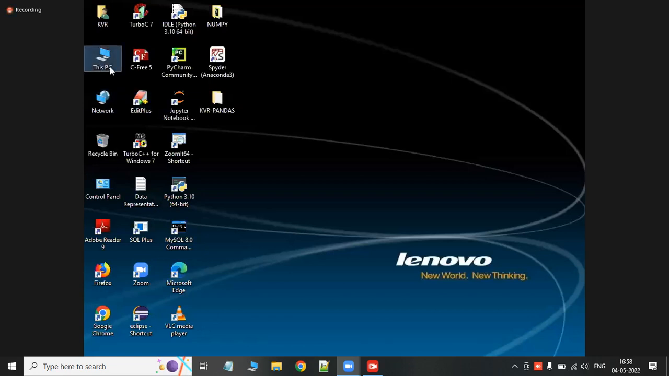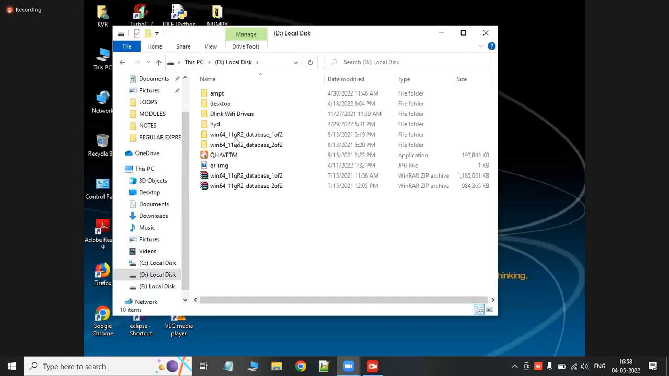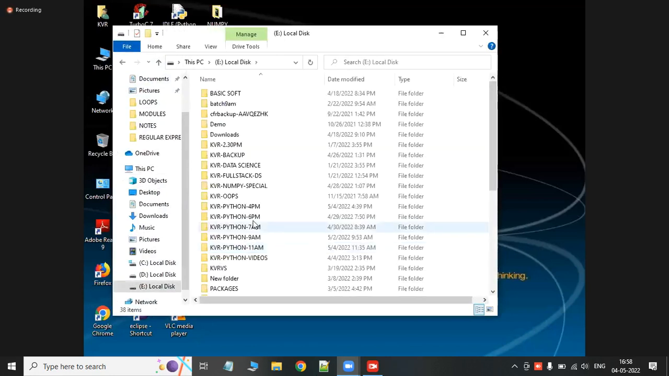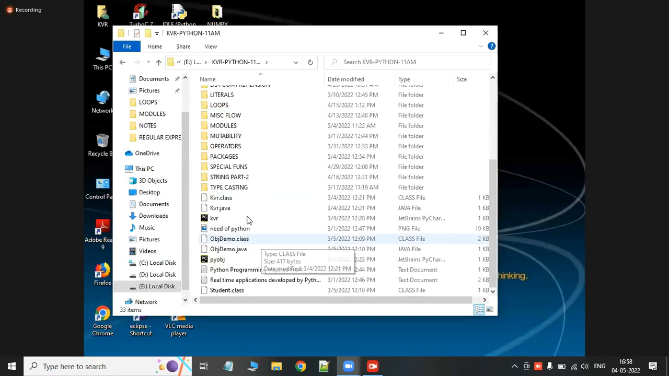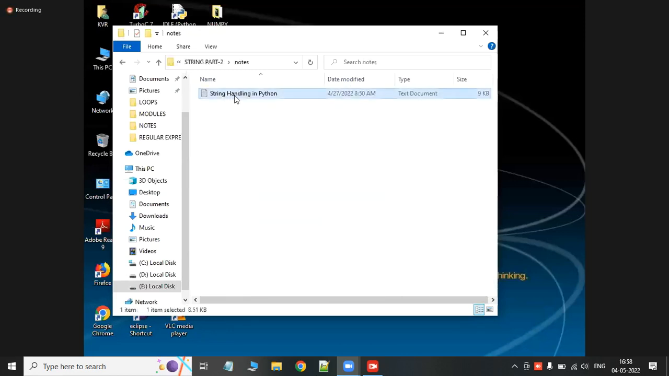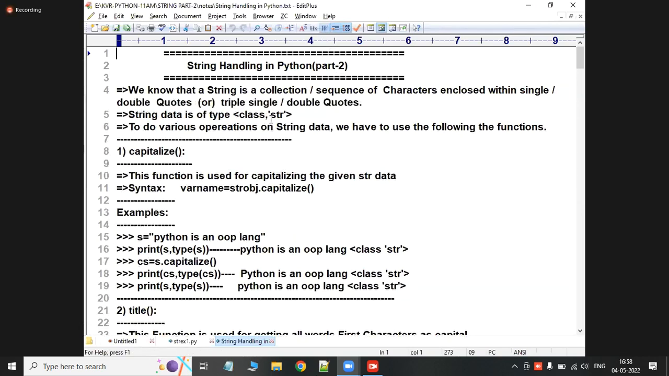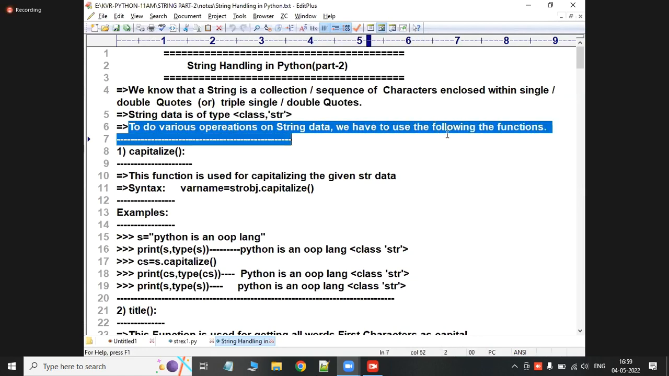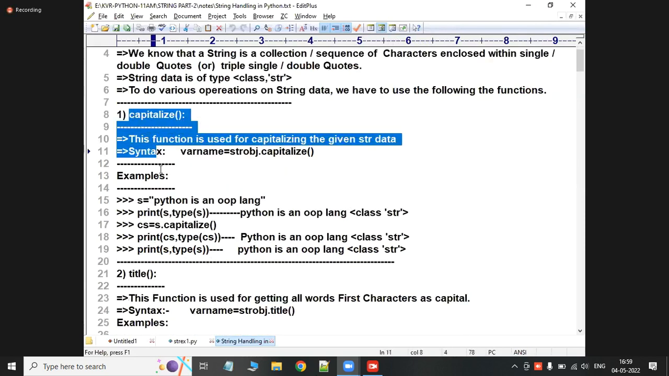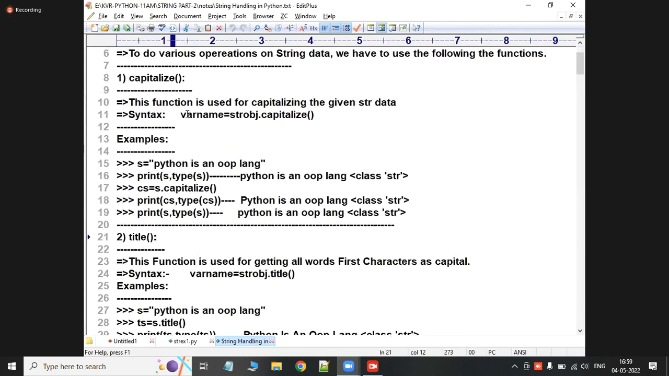So that description is already there in one of my classes where I explained it; I will just post it to you. I just want to show you the documentation. Here, string handling part 2. We know that a string is a sequence of characters enclosed within single, double or triple quotes. String data is of the class type str. To do various operations on string data, we have to use the following functions: capitalize, title, with examples and syntax.